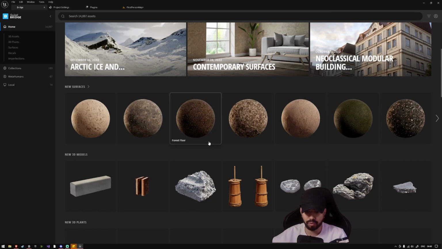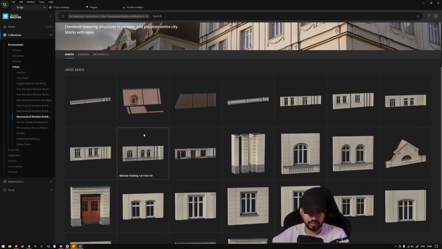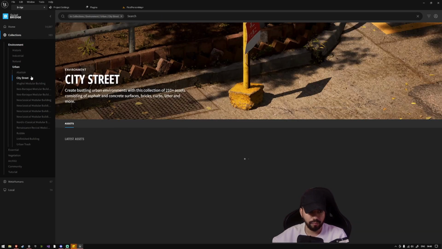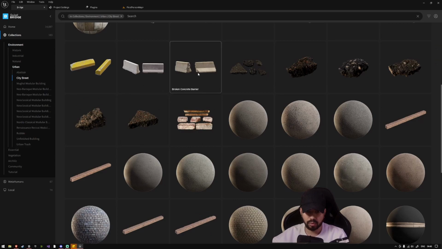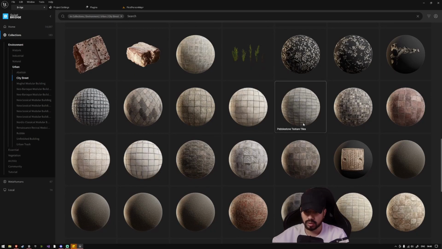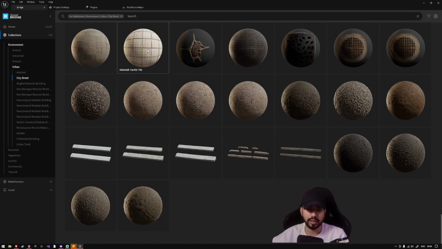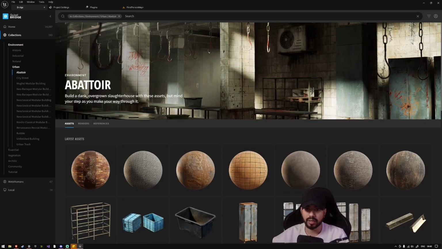Quixel Bridge is the asset library of Quixel. From here you can download all the realistic kind of assets. So let's select this neoclassical modular building. Here, see, there are a lot of modular parts using which you can actually build your buildings. So there are things like city street. So in city streets, what are the things that are there? There are some road blockers, there are some broken pieces, there are some stones. The pavement, the roads, all these structures have some materials, right? All those materials are present here. You can take up all these materials, you can take up all these assets, and you can actually create a city street from there. For example, take a look at this kind of butcher house.